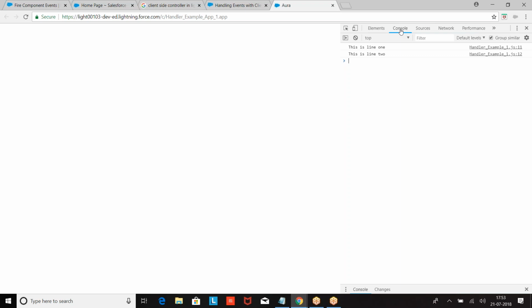Clear about this? Whatever action your constructor is performing, the same type of action is performed by the aura handler in your component. The constructor is a server side operation. On the client side, the aura handler is invoking the client side controller. That Apex class is a server side controller. Now we want the client side controller to be invoked. That is how I give aura handler name equal to init. Init is an event type. You can call it event initialization.